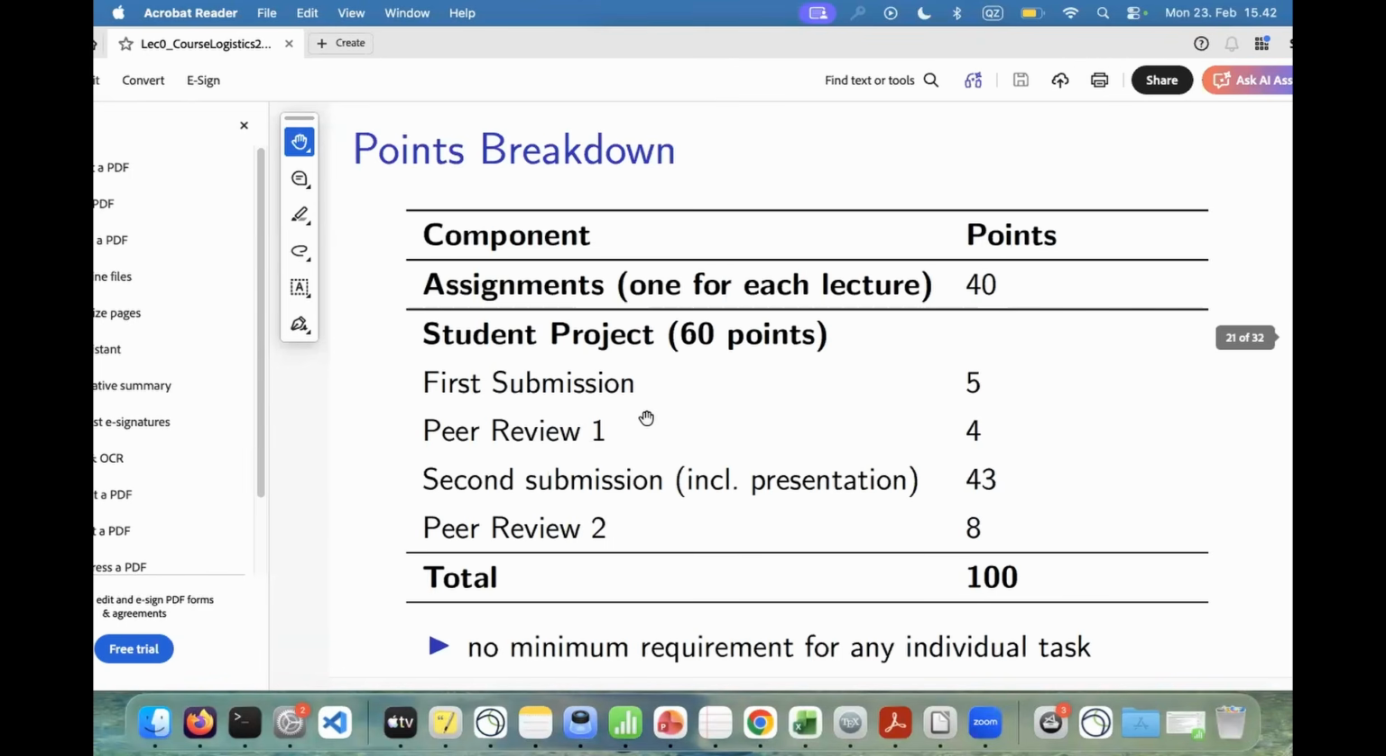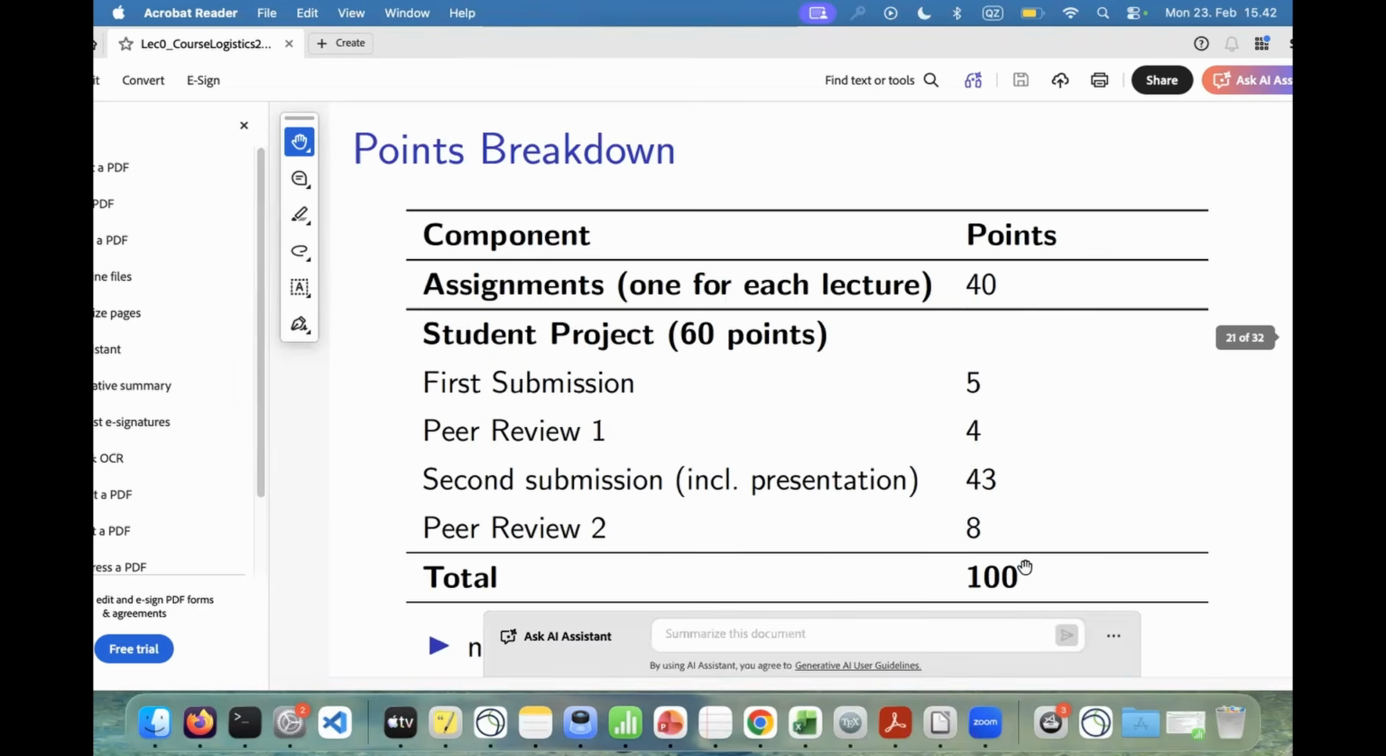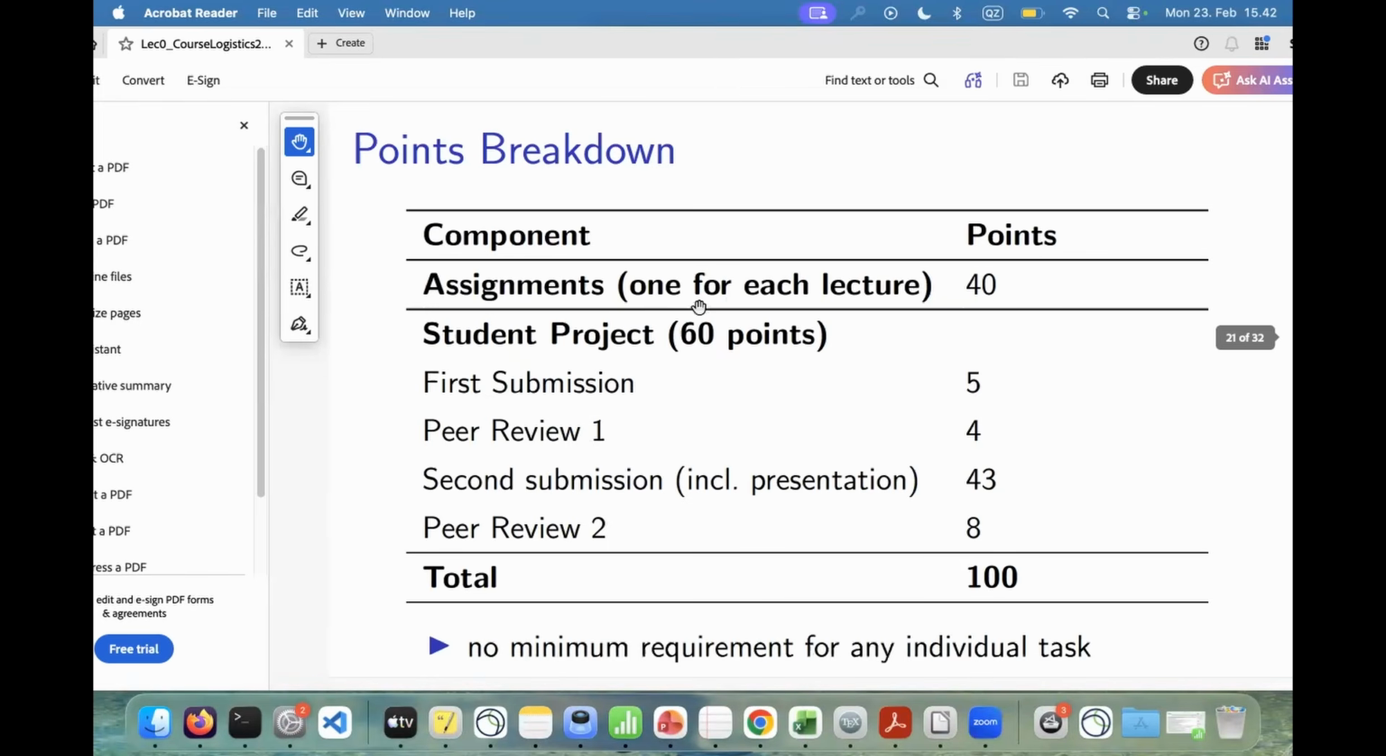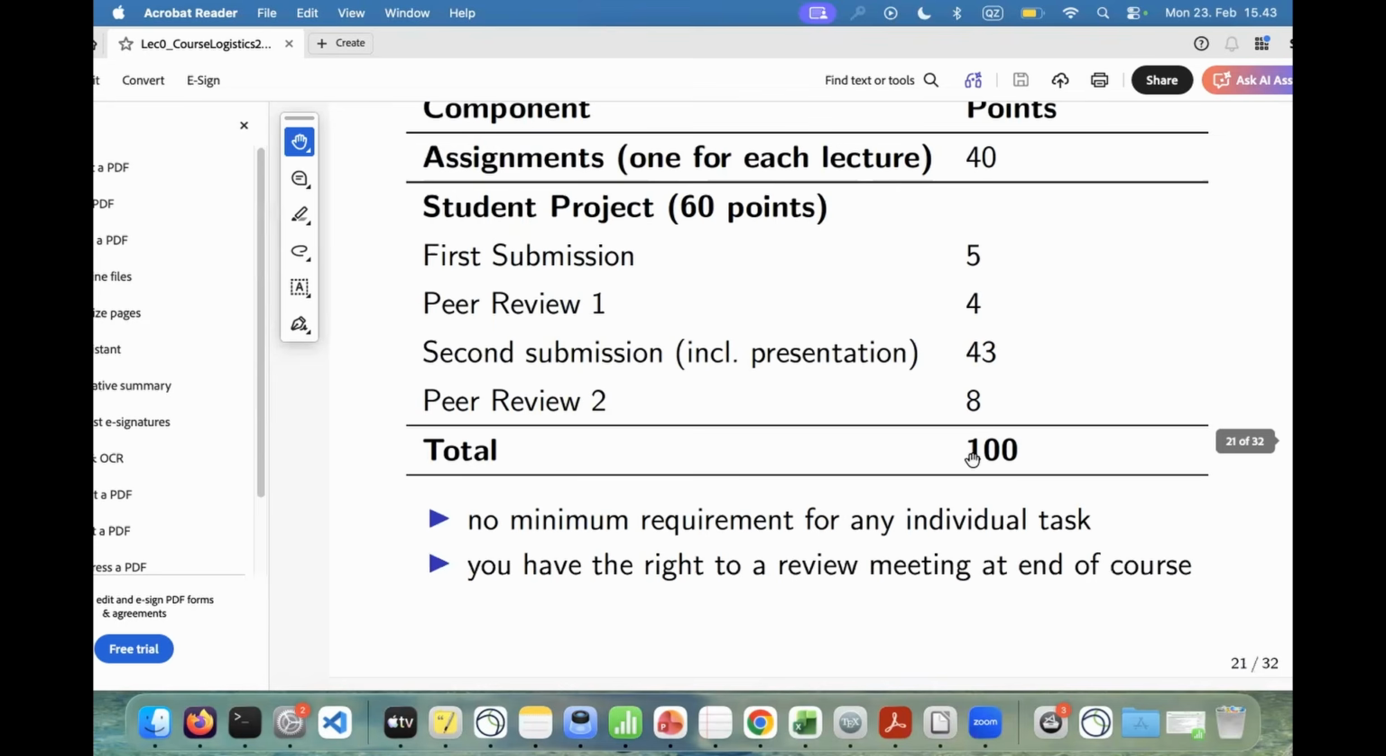So don't think that you can just make blank reviews where you say excellent, excellent, or bad, bad, bad. You have to justify your reviews. If you don't justify them, then you might not get the full points for the review tasks. So in total, we have 100 points, of which 60 points come from the project and 40 points from the assignments. I want to emphasize that there is no minimum requirement for any individual task. So you can have at some assignments 0 points, but in total you have more than 50 points.